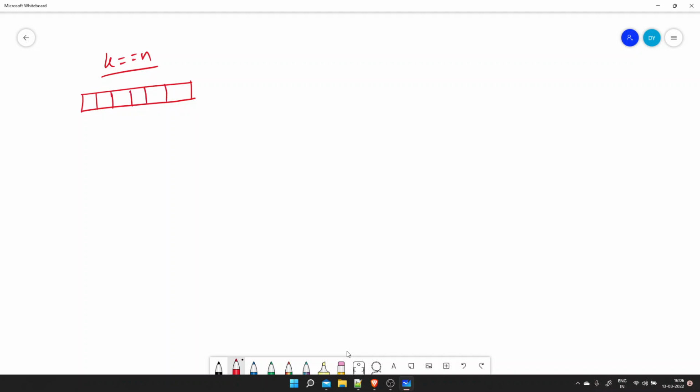Okay. Suppose this is 1, 2, 3, 4, 5, 6. So k is equal to 6. When k is equal to 6, let's see clearly. As we have seen earlier, we can take 5 elements here. So in 5 moves, we can fill up our removed pile with 1, 2, 3, 4, 5, and 1 is remaining here.